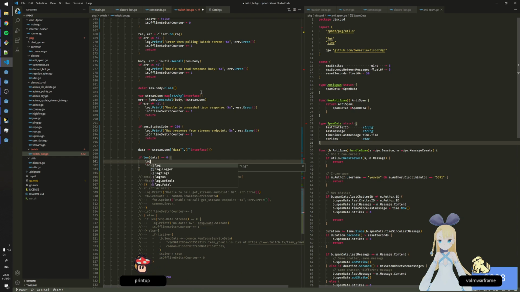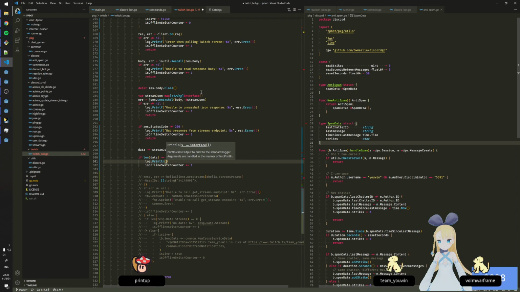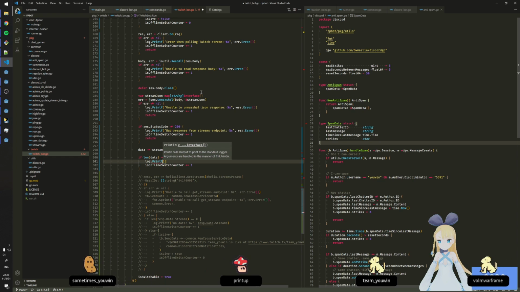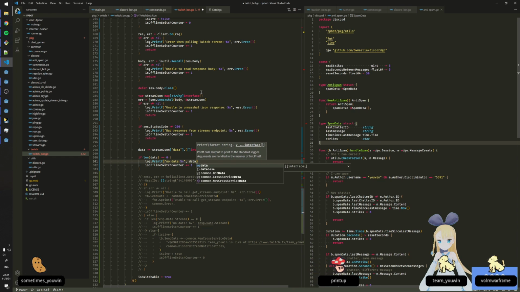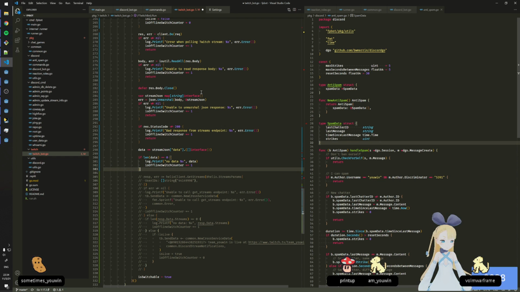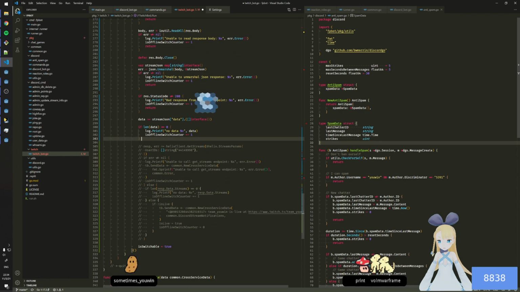And then I guess we can also just log, right? So log printf here, no data value, and then we'll just pass in data like that, and then let Golang figure out what exactly it should be doing there.